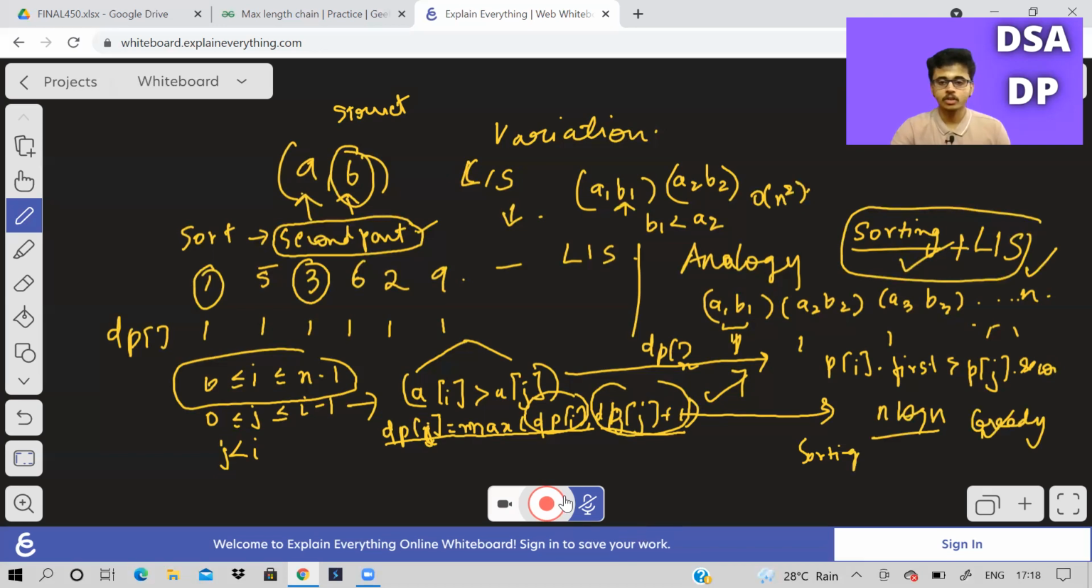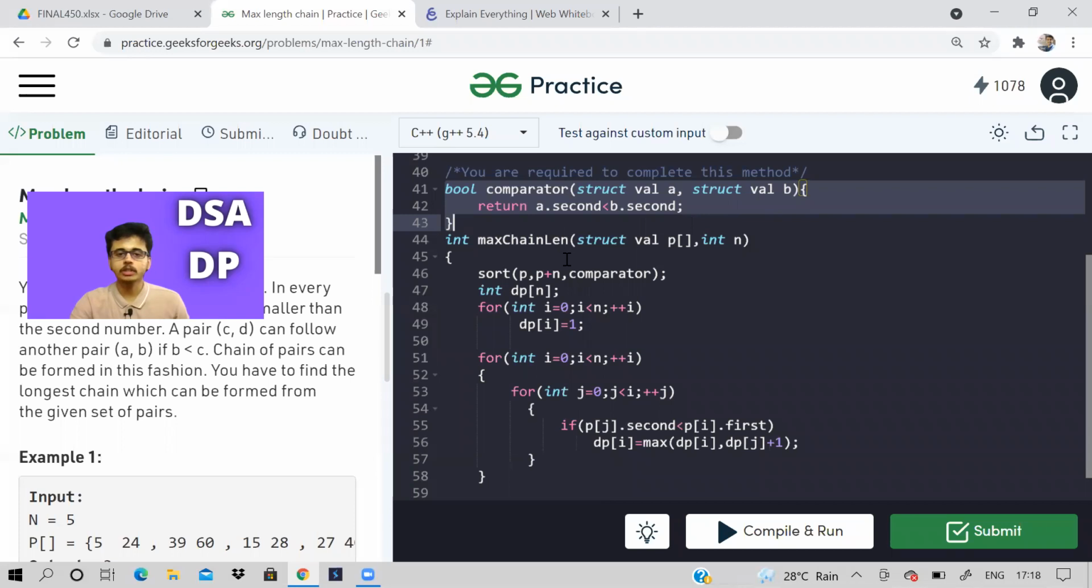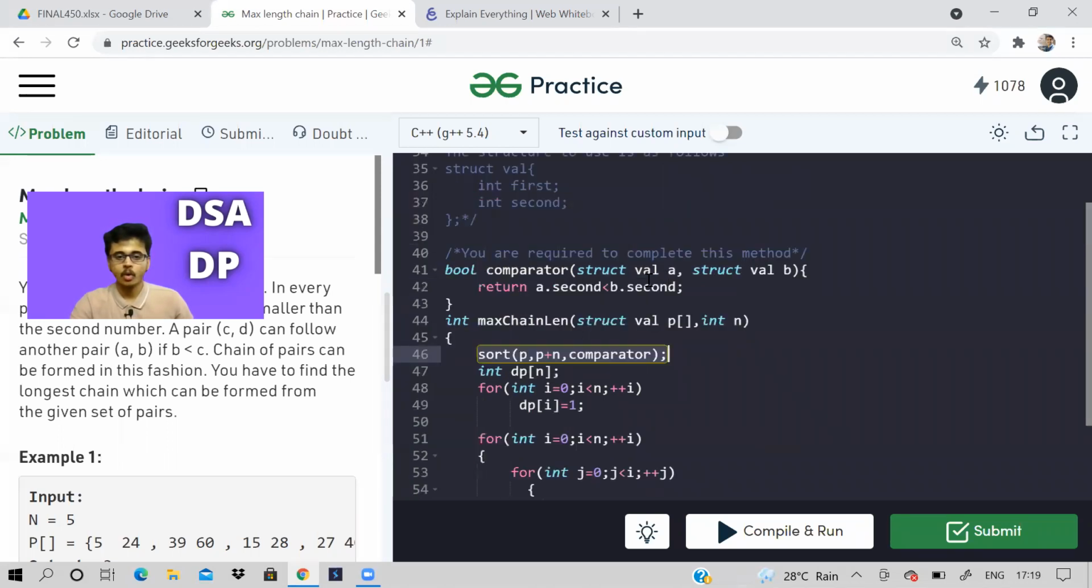So let us go and have a look at the code. I have written down the code already. It is not that difficult. If you have seen the longest increasing subsequence video, you can code it very easily. So first of all, what is given to us? An array of structures is given, and the number of pairs n. So sort the array. How are you going to sort it?